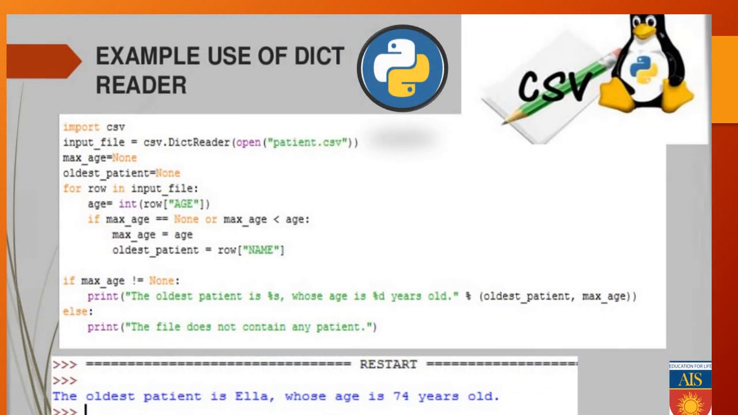Example of how to use the DictReader. So here we will discuss a particular piece of code. Import csv, input_file = csv.DictReader(open(file name)), max_age = None, oldest_patient = None. For row in input_file: age = int(row['age']). If max_age == None or max_age < age, then max_age = age, oldest_patient = row['name']. If max_age is not None, print the oldest patient is, whose age is this much, else print the file does not contain any patient.